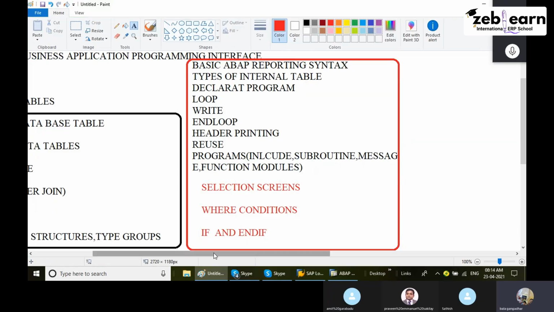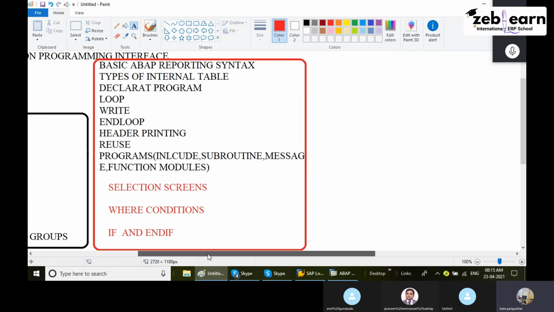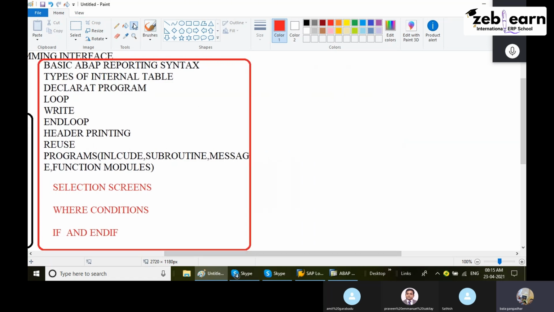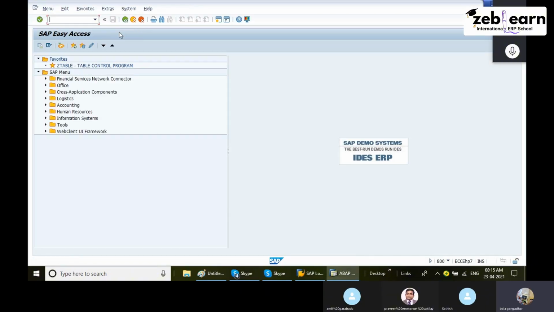Once you are good with this particular programming, I will start with another program that we can call screen level program, that is a screen-based program. Let me show that. Our own T-code, meaning this Z table. Z table is nothing but my own table.